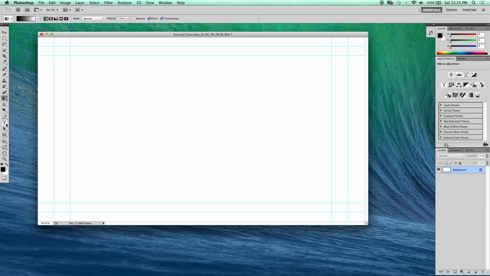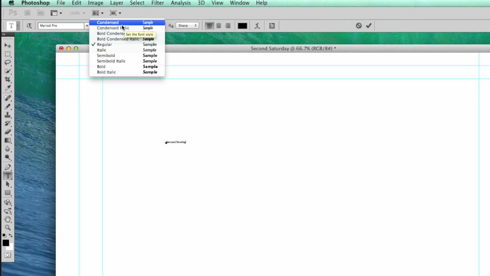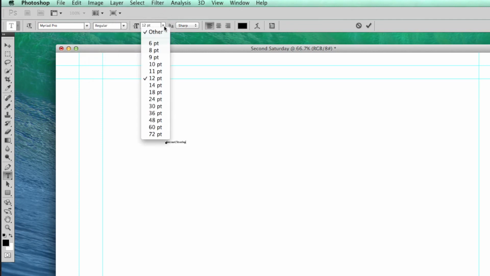One that we're really going to use is the text tool, and that's down here. All right, so I'm going to type in Second Saturday, and that is really, really small, right? So that's not going to do us any good. We need to make it bigger. And up here are your tools for sizing the font. Here's your font. Here's the mode of your font, your bold, italic, whatnot. And then here's your size.